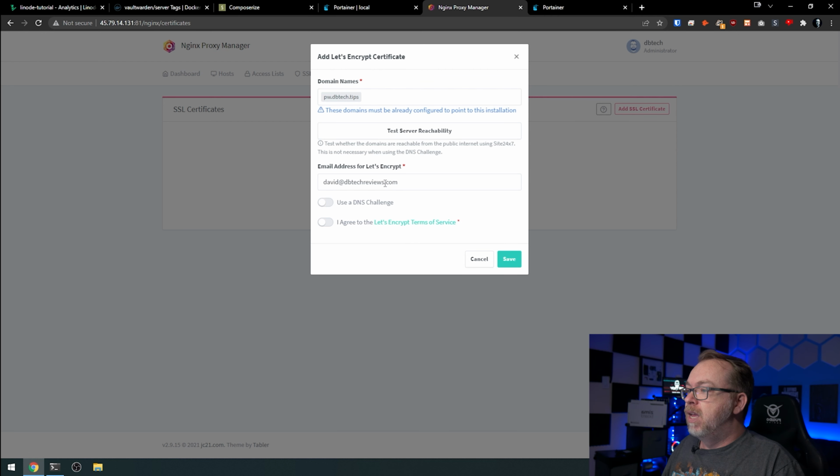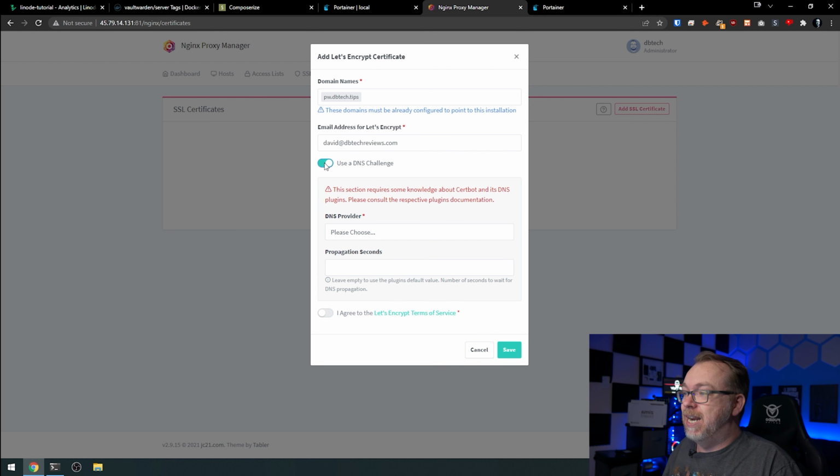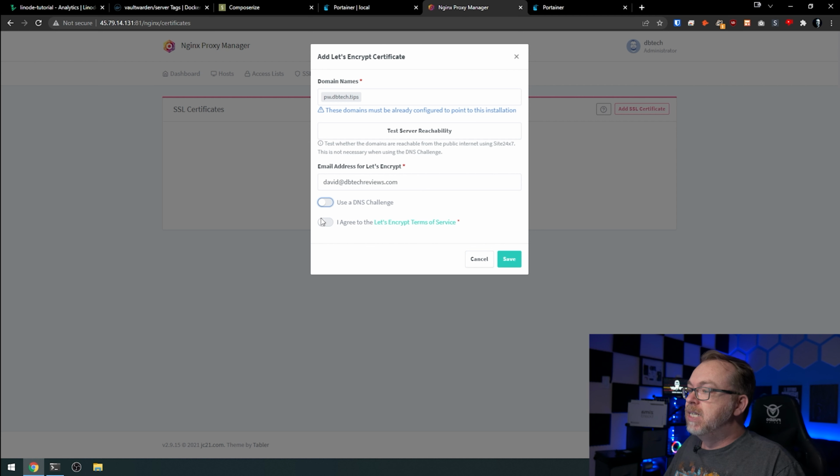I'll click close. You can put in your email address there. And if you want to put in a DNS challenge, you can. You don't need to in this case, but we want to say that we agree to the terms of service, as long as we actually agree to the terms of service. Once we're good with all of this, we can click save.